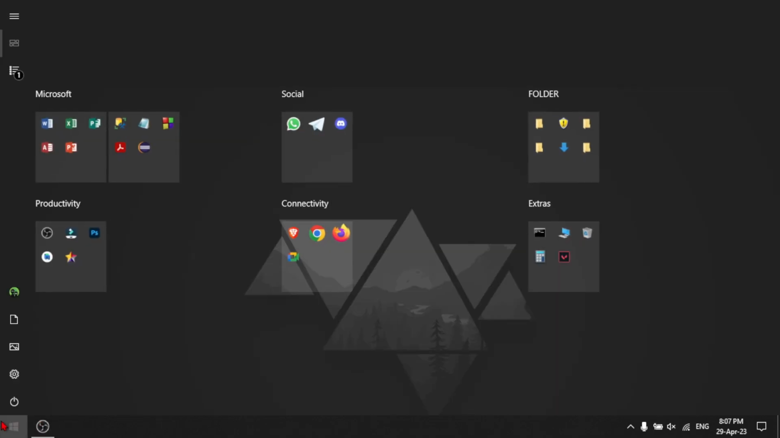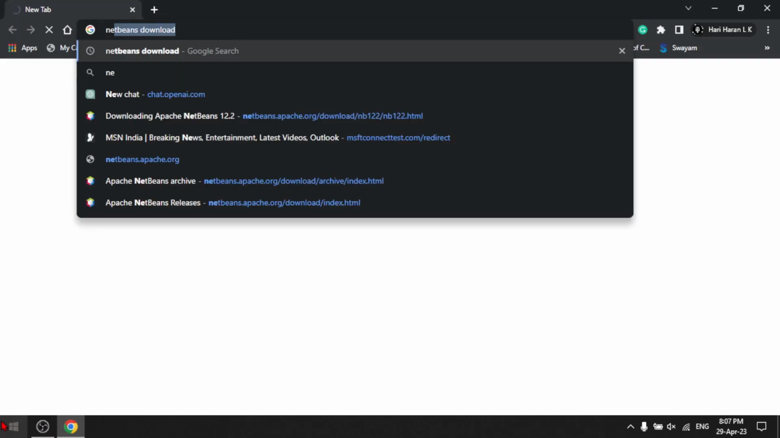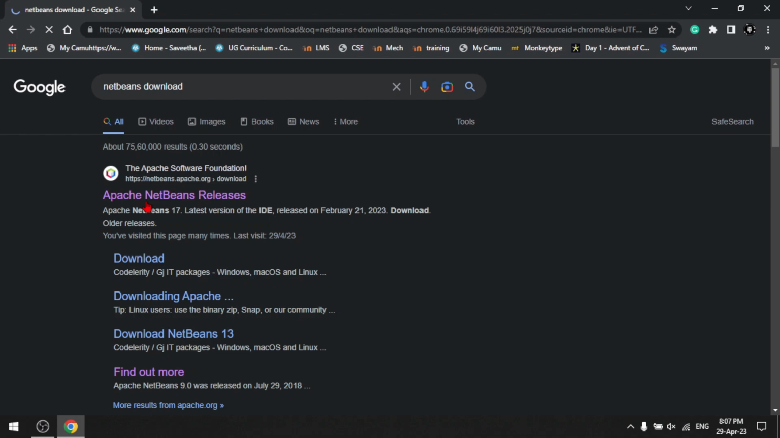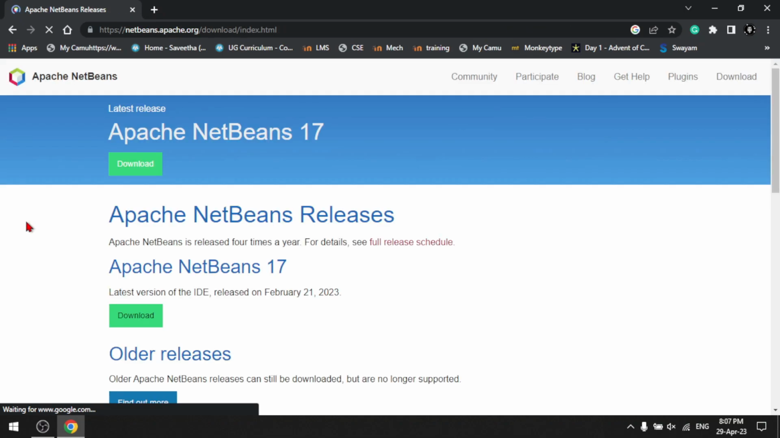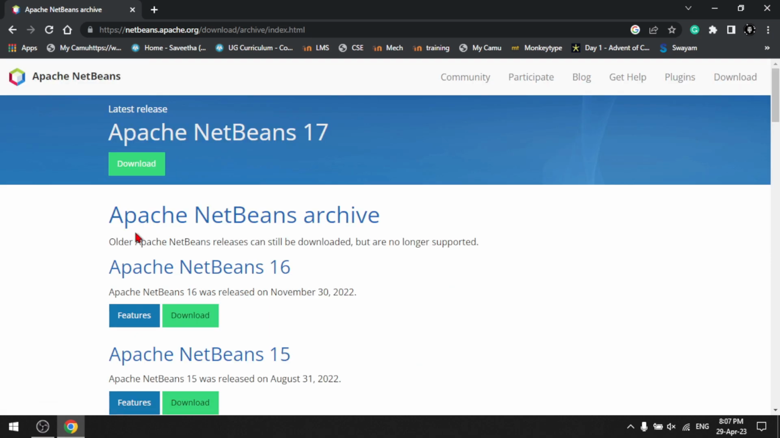Now we need to download NetBeans 12.2. For that, open any browser. In your browser, search for NetBeans download. Open the website which is provided by Apache. Scroll down to find older releases. Click on find out more.